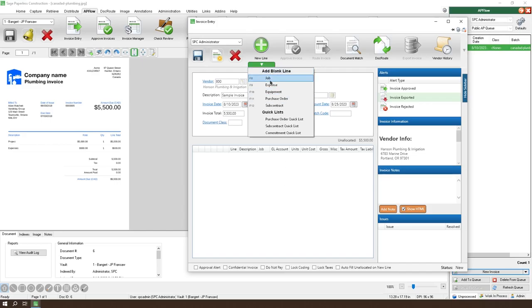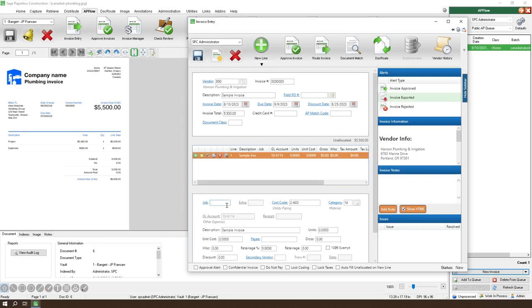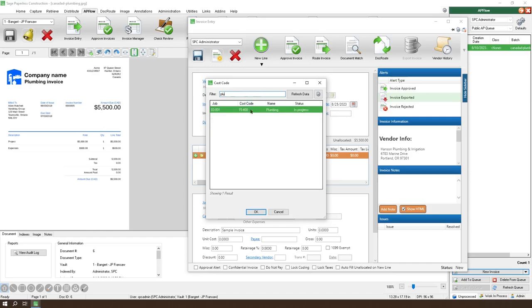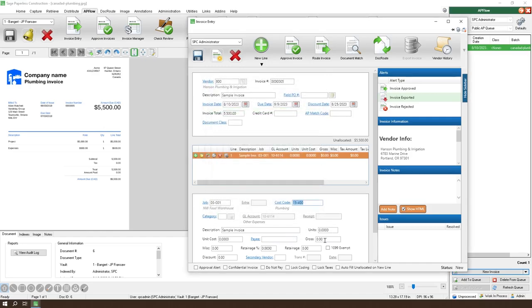And we'll make a new line here. We're going to say project and expenses is all the same, so we'll put it to a job type line in 1. We're going to say job 03001. We want to get up a plumbing cost code here. And we are going to set the gross for the line to $5,500. And we will save that. Make sure everything saves out successfully. And then we'll route this invoice.